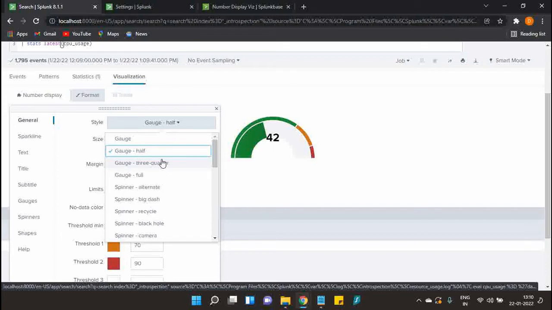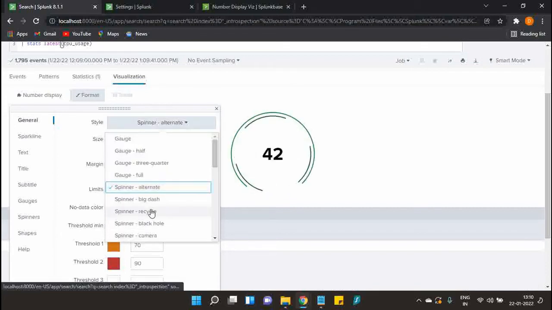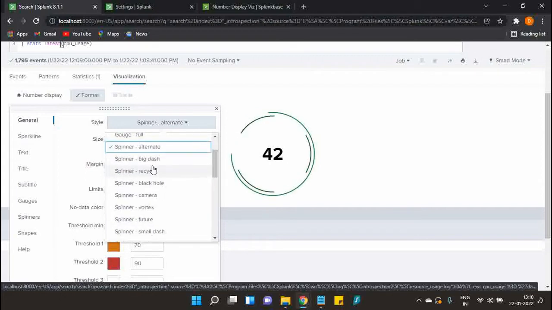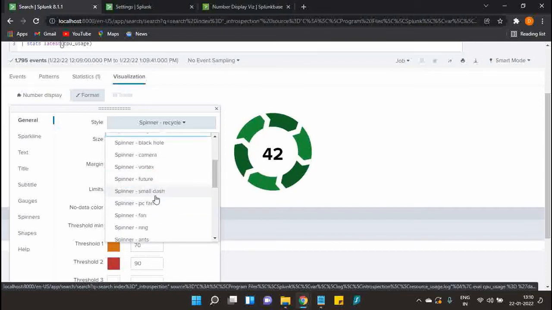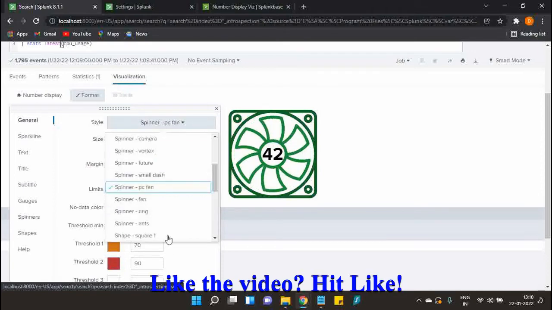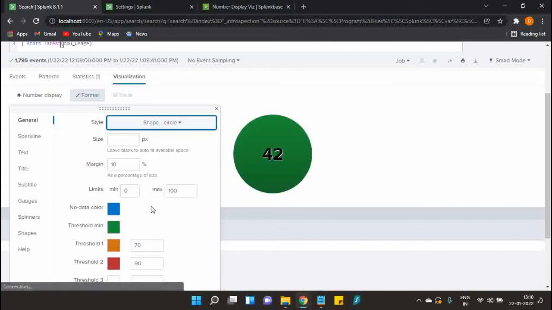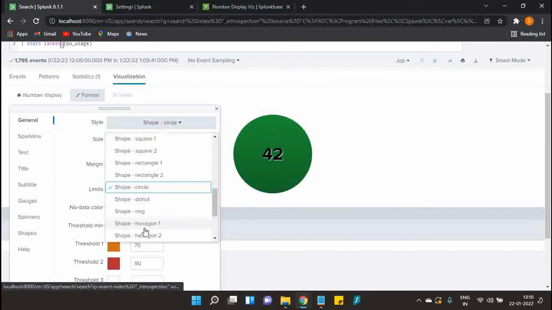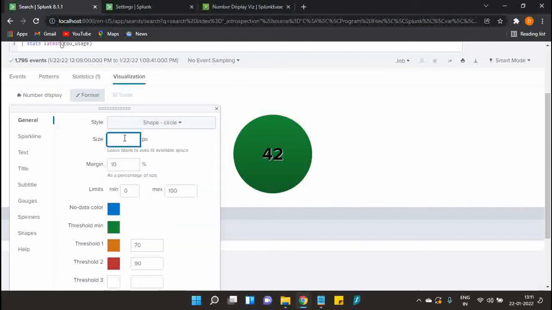It's a gauge, it can be a half gauge by default, 3x4, alternate moving, and one of my favorites, circle. Likewise, you can have different ones, as it's a PC, so you can use the PC fan, etc. So we are going to use circle, okay, yes, circle would be good.